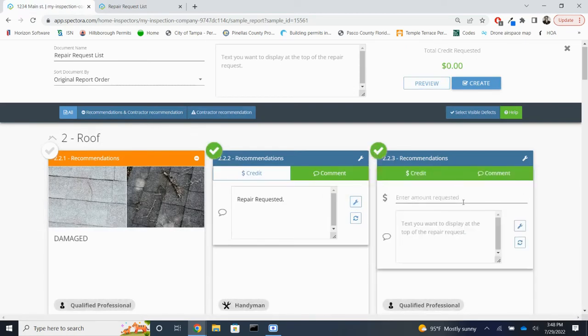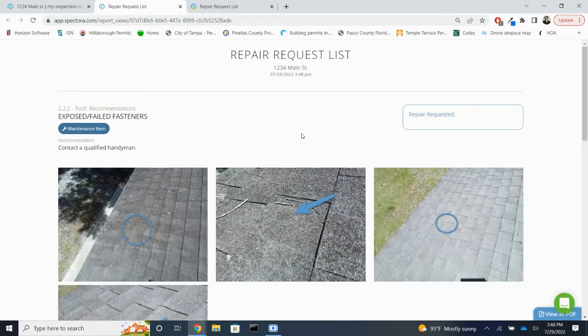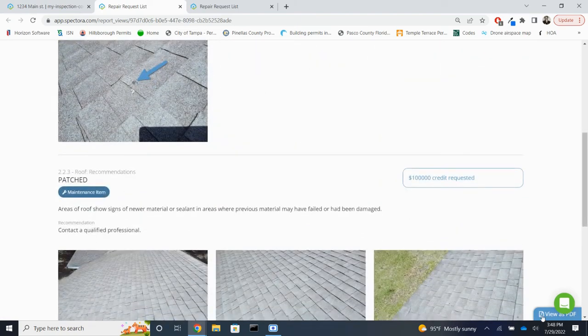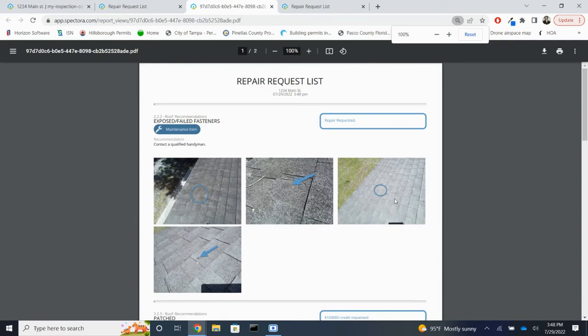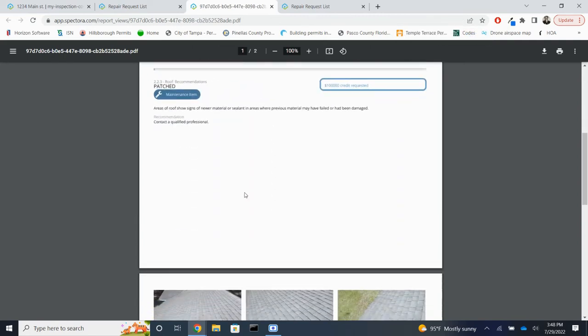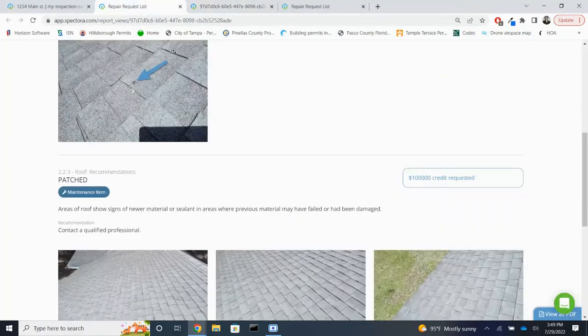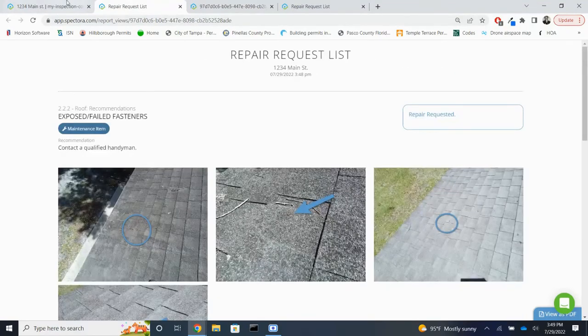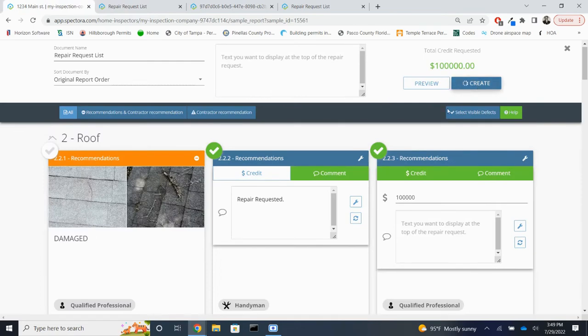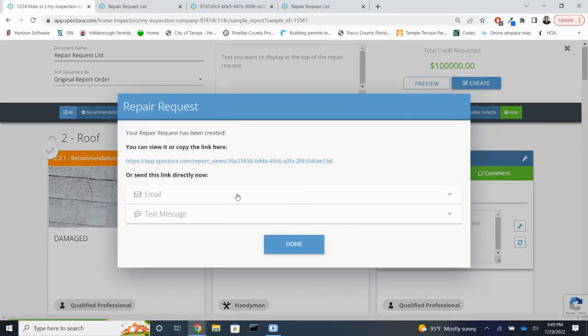We want that, and we want all of their money. Click on preview, and then there you go. This is what it would look like. If you want to actually view it as a PDF, just navigate down to the bottom right-hand corner, click on View as PDF, and then it will bring up a PDF for you. And you can download this PDF directly and send it to your agent that you're working with on the other side, or whenever you're actually done doing the repair request, you can click Create, and that will actually create a link that you can email or text to the other agent as well.